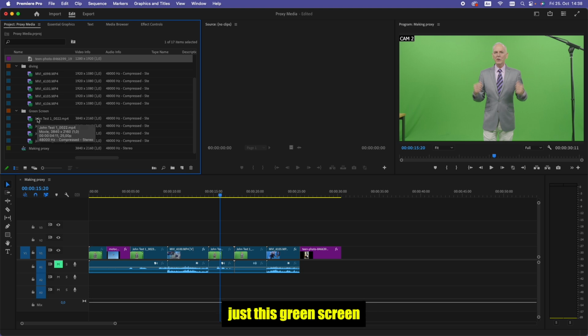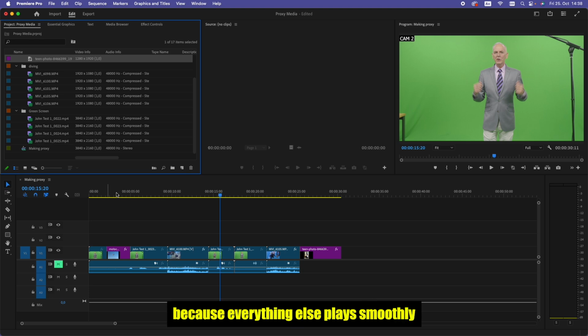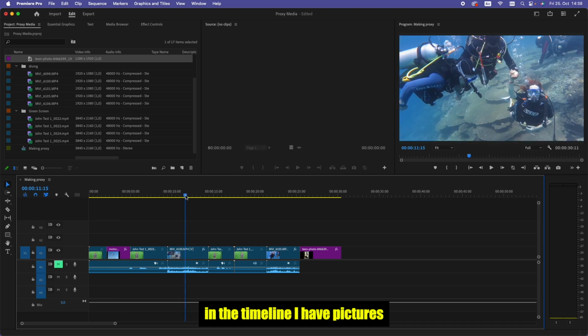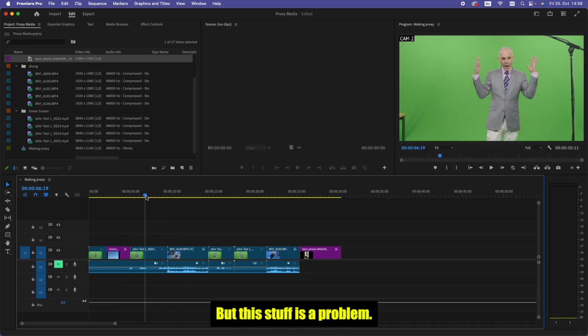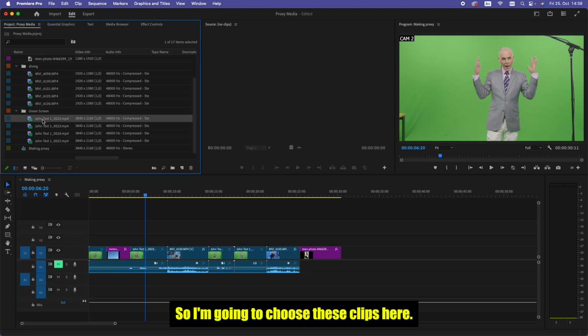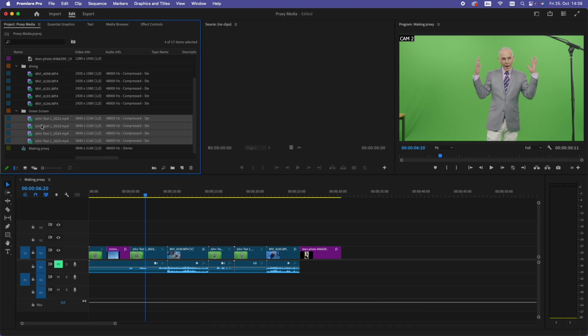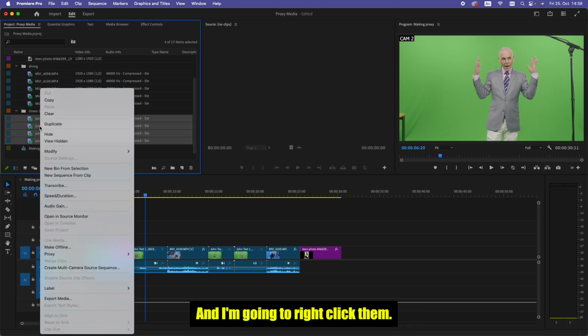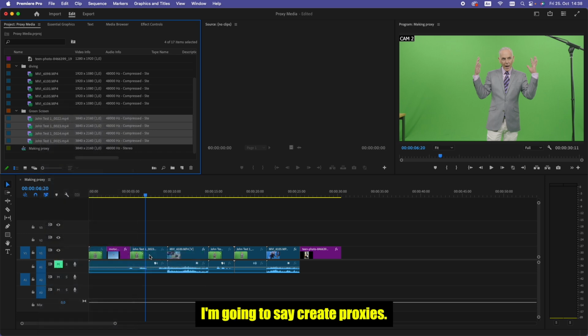So I'm going to pick just this green screen because everything else plays smoothly in the timeline. I have pictures and this stuff is 1920 by 1080, so that's okay. But this stuff is a problem. So I'm going to choose these clips here and I'm going to right click them and I'm going to say proxy. I'm going to say create proxies.